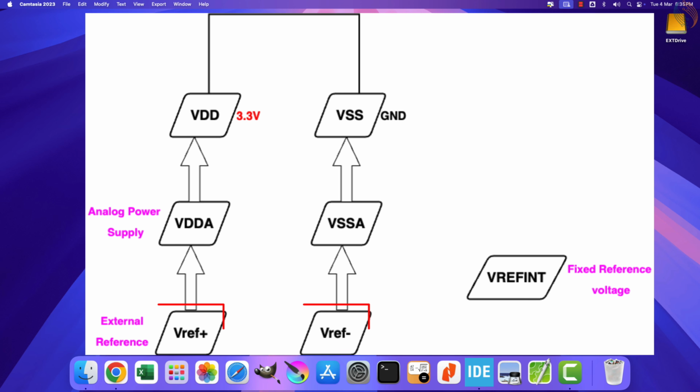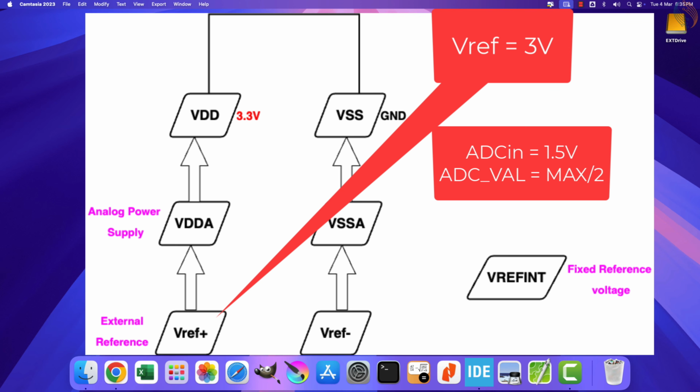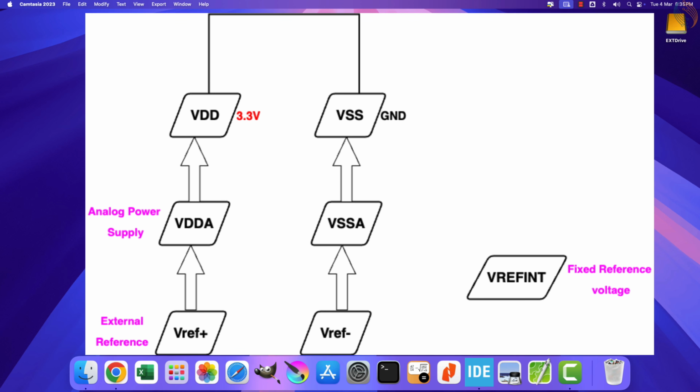Next we have the VREF, the reference voltage. This is basically the voltage with which the ADC input voltage is compared, and then the digital value is calculated based on the comparison. For example, if the VREF is at 3 volts, an input voltage of 1.5 volts will result in the digital value of half the max value. In the low-pin package MCU, a separate VREF pin is not available, and it is connected to the VDDA itself. Whereas in some high-end MCUs, the VREF pin is a separate pin, and we can use it to provide custom reference voltage for our ADC.